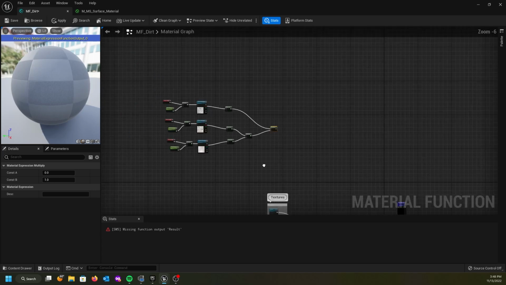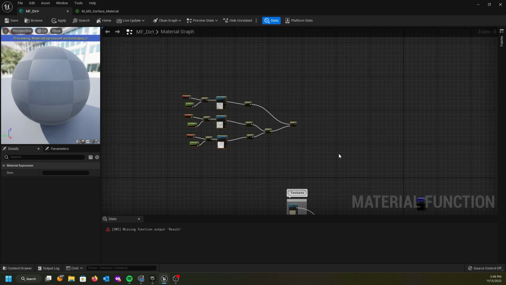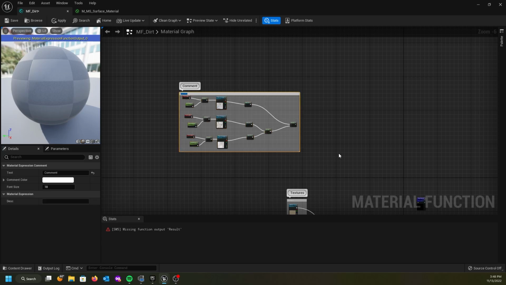Okay, so now we're going to go ahead and highlight that. We're going to comment it. Okay, and this is going to be texture variation. Okay, and we got that first piece done.